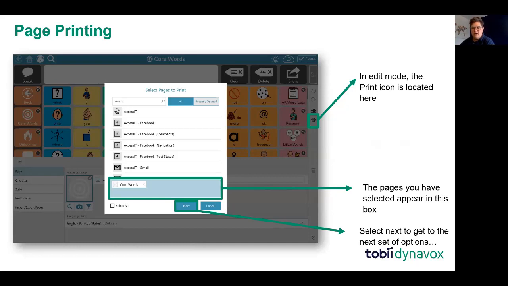So we know that we all have personalized pages. So what we do is we go into the edit mode. And then under the page, you'll notice there's a little printer symbol. It's then going to open up this page select tool where you can select the pages that you want to print off. And it may be that you want to print off all of them, but generally it will probably be things like core words, quick fires, topics.